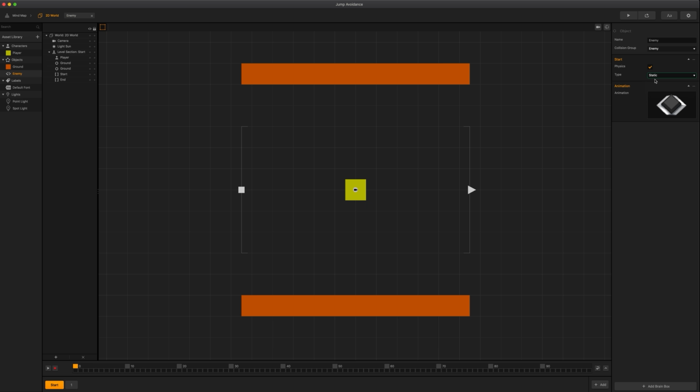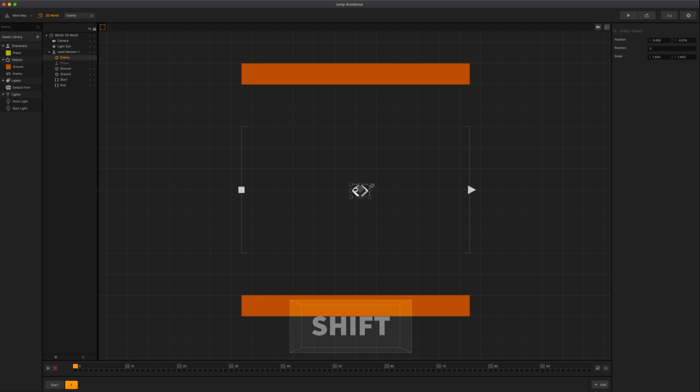Now in the scene selector at the bottom, let's go ahead and select scene 1. And let's go ahead and drag our enemy into the scene editor. Now my asset's a little small, so I'm going to hold down shift, and I'm going to drag this corner right here. And what shift does is it lets me expand the asset while maintaining its aspect ratio. Alright, and just like that, we have our very first enemy.